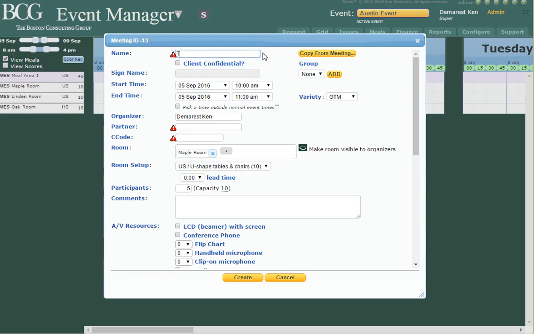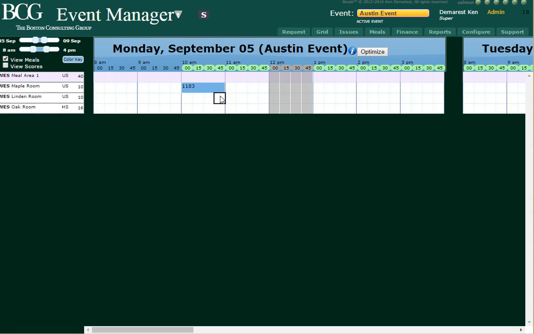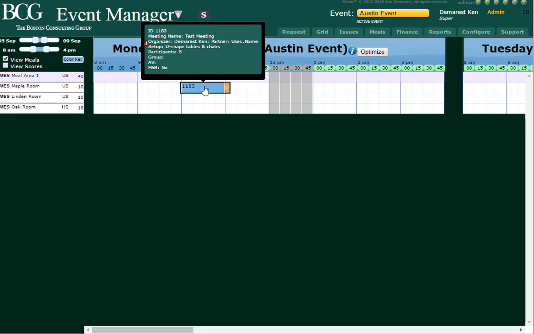Give your meeting a name, for example, the test meeting. By default, it will be an hour long, and you don't really even need to worry about giving it a meaningful partner or charge code or any of those usual details. Once you've simply given it a name, click on Create, and if the meeting shows up and is not red, your event is set up correctly. You can hover the meeting to see its details, and it's that simple.